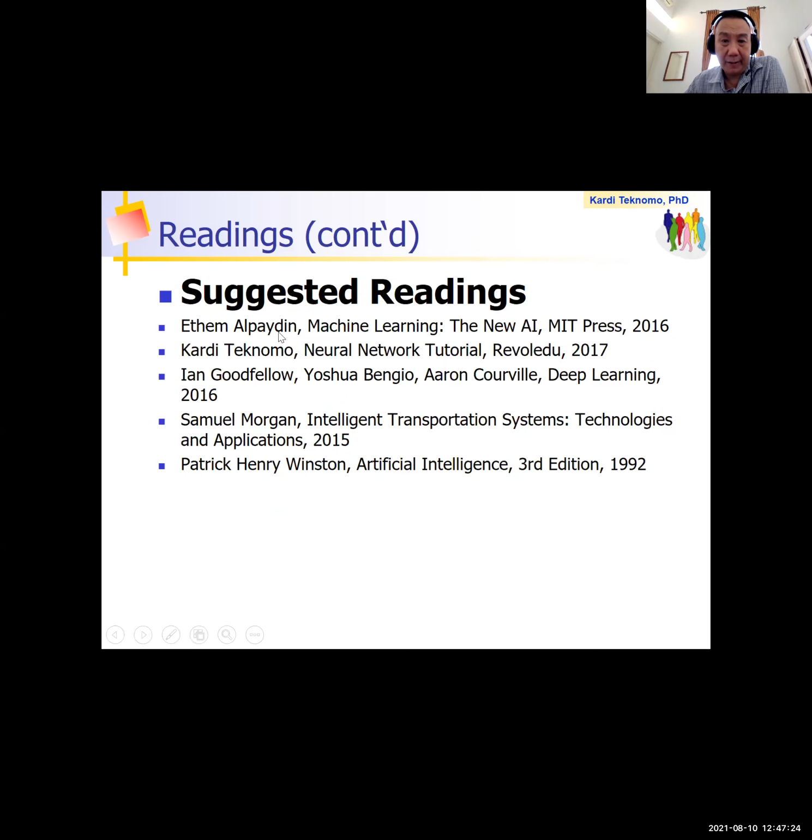Other suggested reading, if you want, is in this list. The book by Goodfellow, Bengio and Courville, Joshua Bengio, is about deep learning. It is in the library, so you can borrow it also.